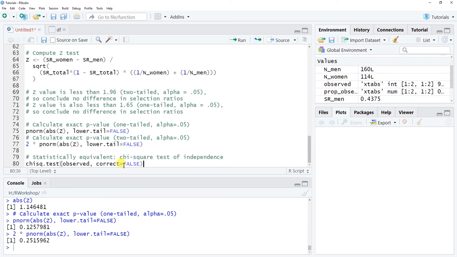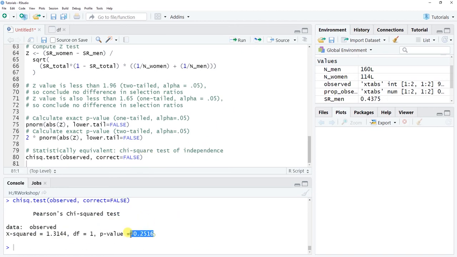As our second argument, so after the comma, we are going to put in correct equals FALSE. The reason we're doing this is that by default, this function will apply with a 2x2 matrix what's called the Yates continuity correction, which some people do use in this context for testing for adverse impact or disparate impact. In our case, we're just going to run a conventional chi-square test, a Pearson chi-square. And to do so, we're just going to say correct equals FALSE. We don't want that continuity correction. Okay, run this.